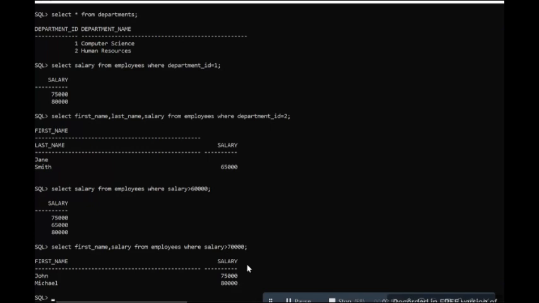So these are the subqueries of SQL. There are also other queries like in, range of, in between. When we use in between, we have to hard code the range, like between 70,000 and 80,000. So these are the subqueries.